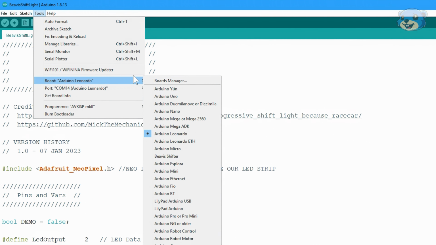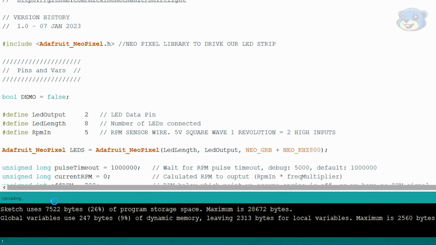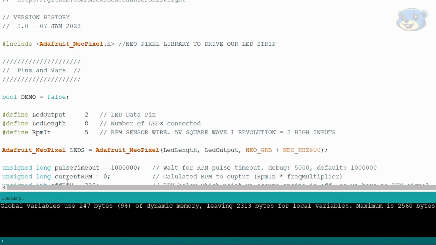This should match the Arduino model that you are using. Then it's simply a matter of clicking the upload button in the console window at the bottom of the screen. You should see it compile and then upload your code to the Arduino.